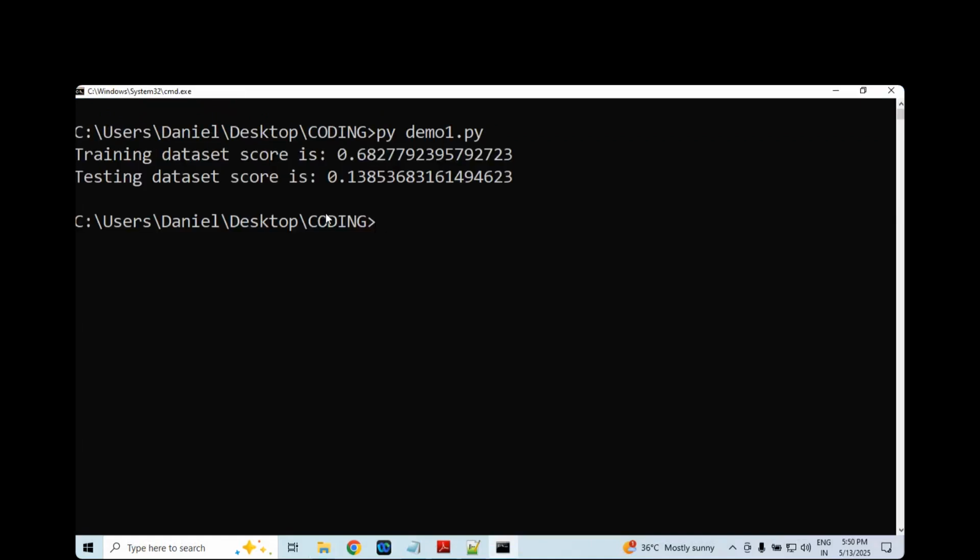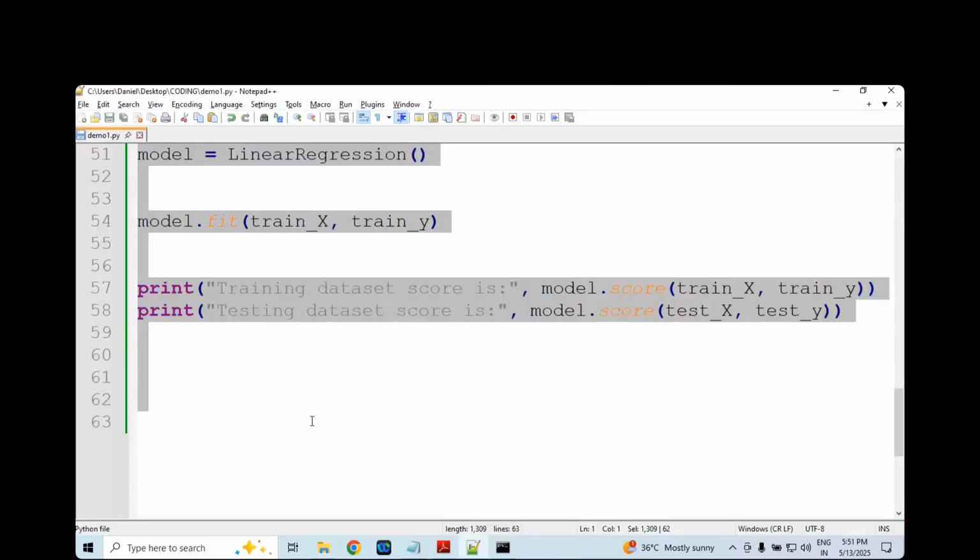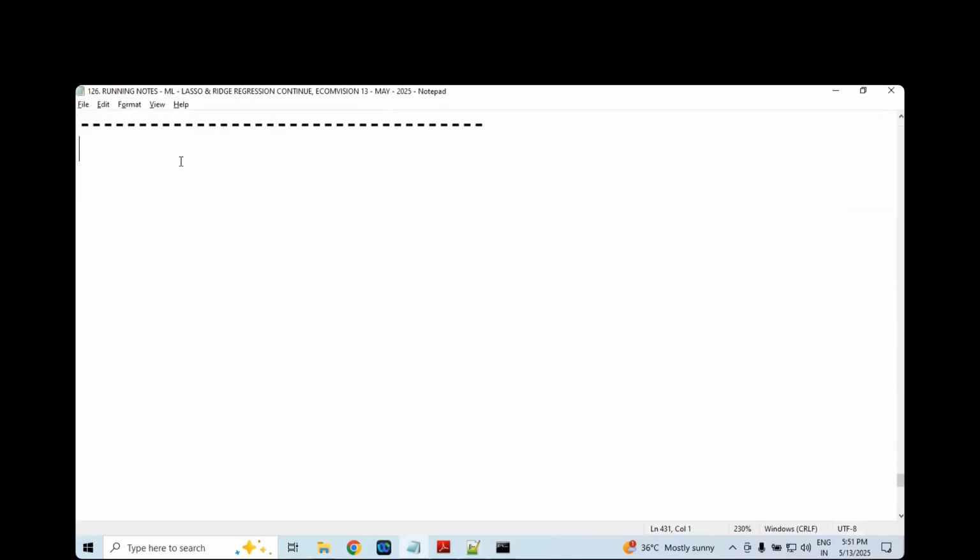Good. During training, what is the score? 68. During testing, what is the score? Best example for overfitting. The model got overfit. How to fix this one? You need to apply lasso regression and ridge regression.